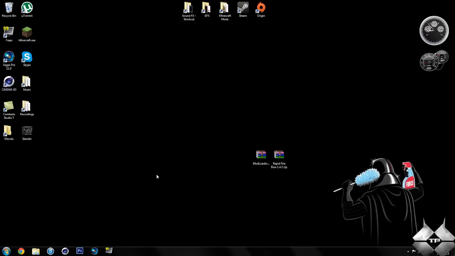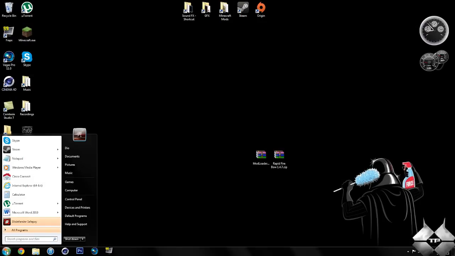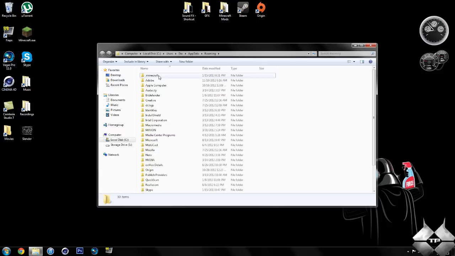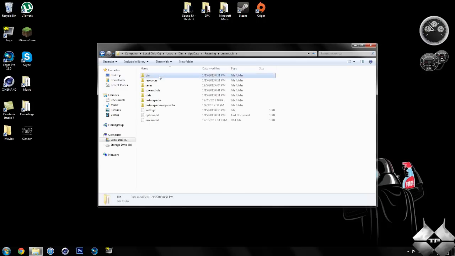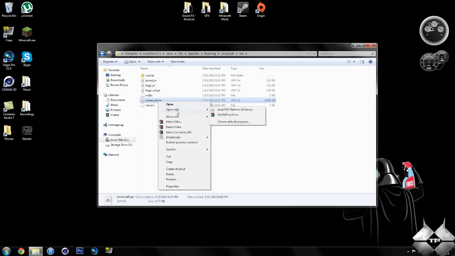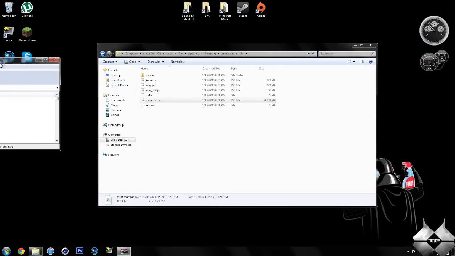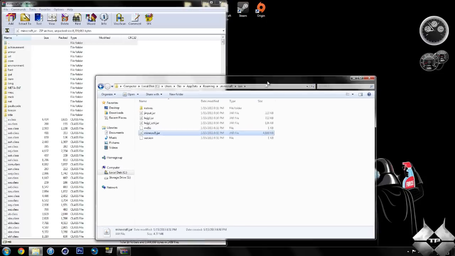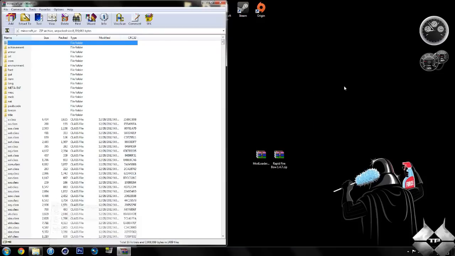So when you're ready to install it, go ahead and come over to Start. Then type in %appdata%, just like this down here in the bottom left hand corner. Then go ahead and open up your roaming, open your .minecraft, open your bin, left click your Minecraft jar, then right click it, do open with, and select whatever archiving program you're using. I'm using WinRAR, so I'm going to go ahead and open it with WinRAR. Now we will be coming back to the bin later on in the tutorial, so go ahead and minimize that for now. Do not close it.